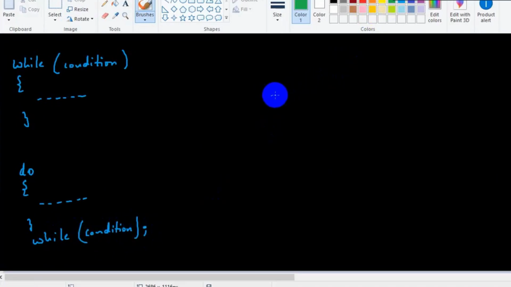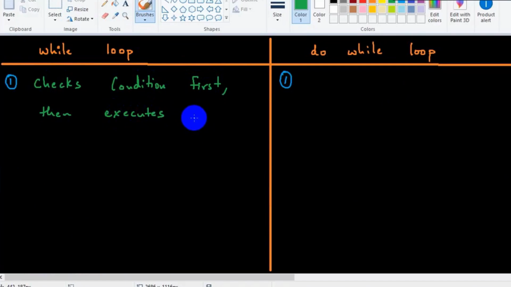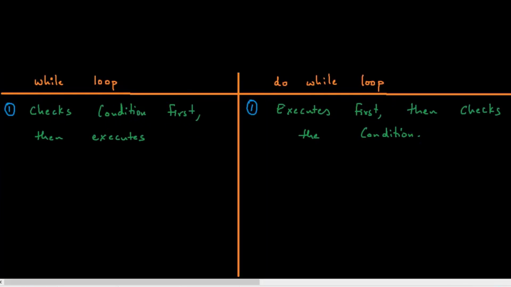So what is the while loop? It checks the condition and then executes the set of instructions. Whereas the do while loop will execute the set of instructions and then check the condition. This is the first difference between while and do while. The while loop checks the condition first and then executes, whereas the do while loop executes first and then checks the condition.